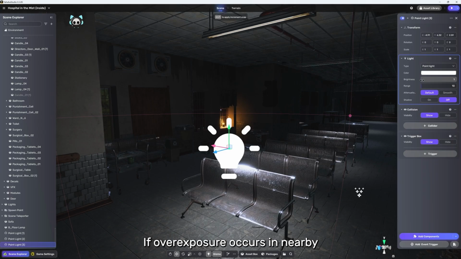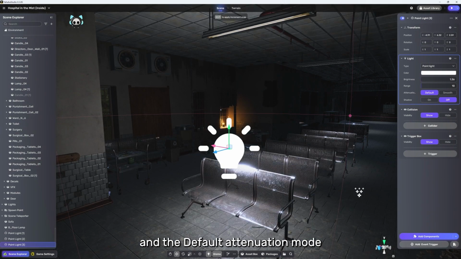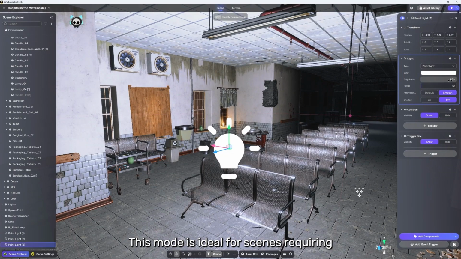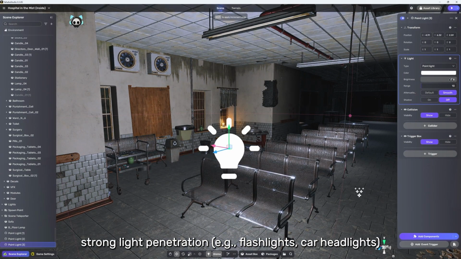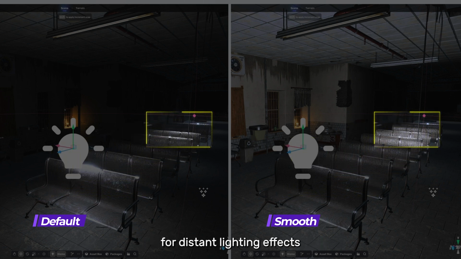If overexposure occurs in nearby areas due to increased brightness and the default attenuation mode, change the attenuation mode to smooth. This mode is ideal for scenes requiring strong light penetration. Smooth attenuation prevents overexposure in nearby areas while allowing increased brightness for distant lighting effects.